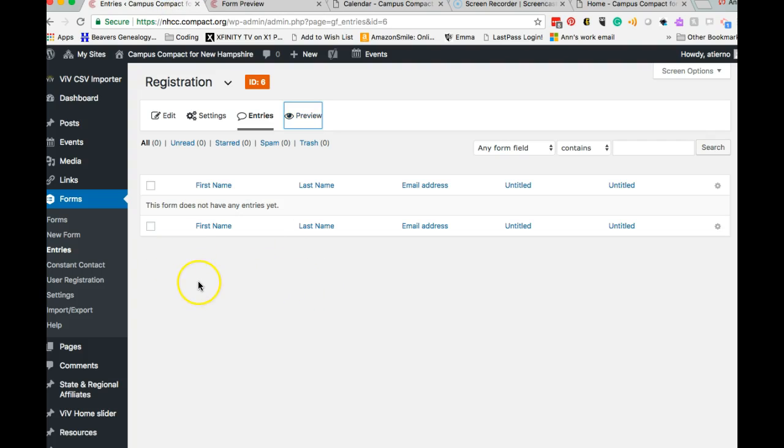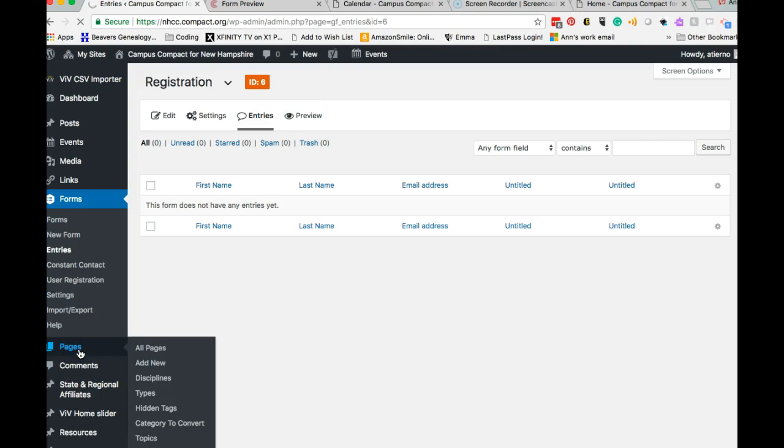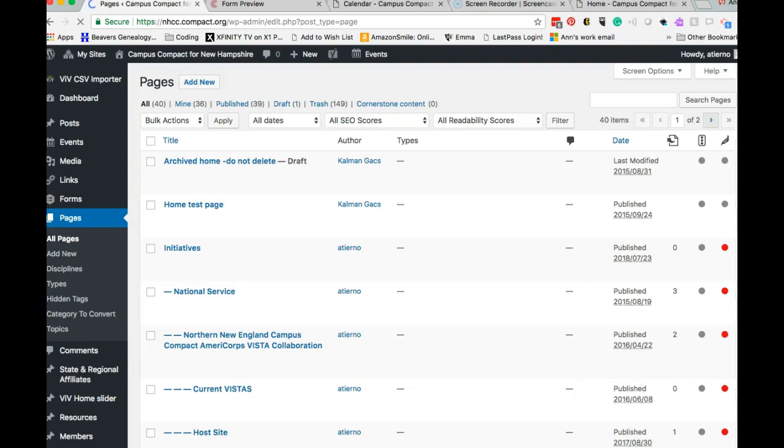So that's how you create a form and how you configure the settings. But now, how do you get that form onto a page on the website? So you have to make the form, but then you have to embed it into a page. So we'll go to our pages, and I'm going to go ahead and go to our sample page that we've been using for some of the other tutorials.